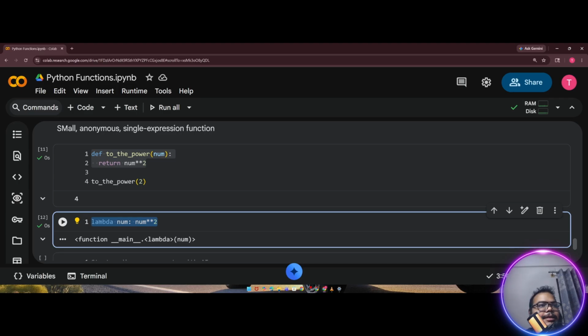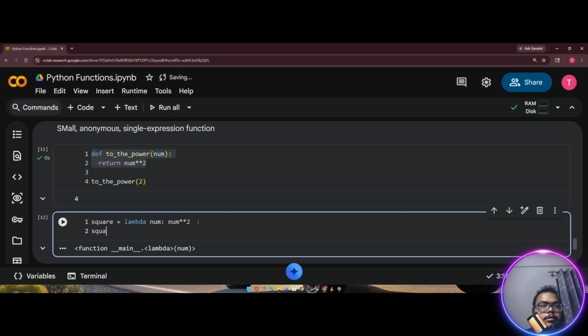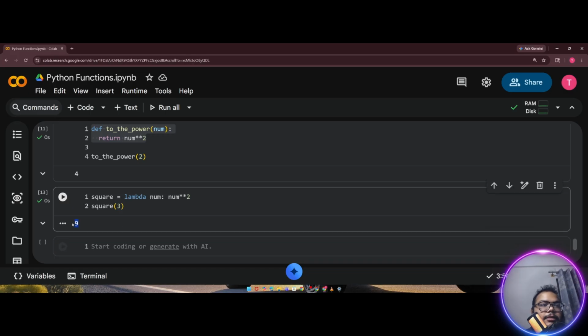It's very easy, right? Now how to call this function? To call this function, you need to store it in a variable. Then only you can call it. So I'm storing this function in a variable called square. Then I simply call square and pass 3. I'm getting the answer as 9.